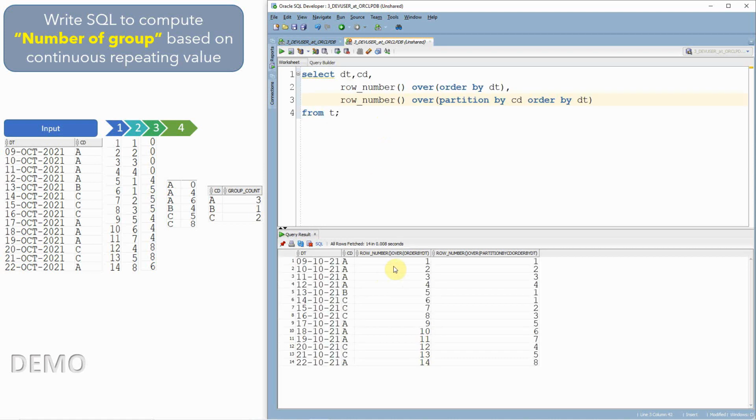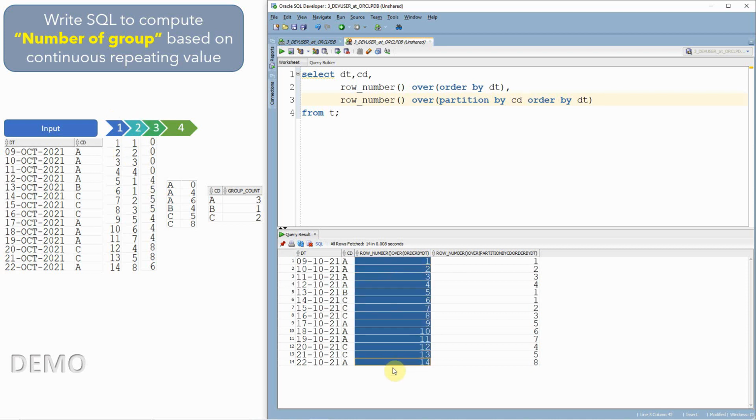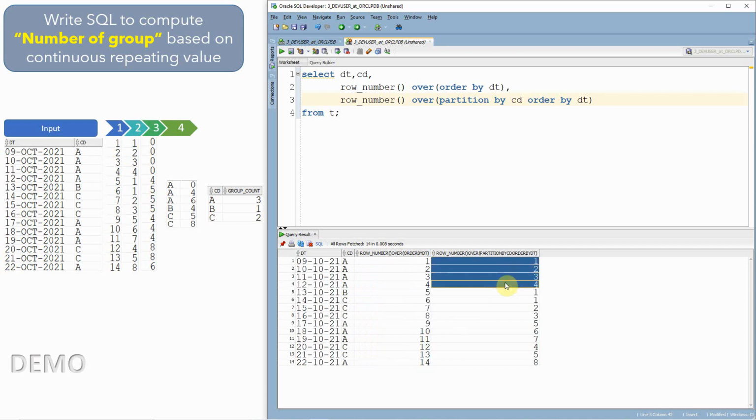So we just got both the sequences I mentioned in step 1 and step 2. This is a simple sequence. Here is a sequence based on the code. For example, for code A, 1, 2, 3, 4, 5, 6, 7 and 8. Very similar to this, the sequence number for the other set of codes also. Now I just need to subtract both.